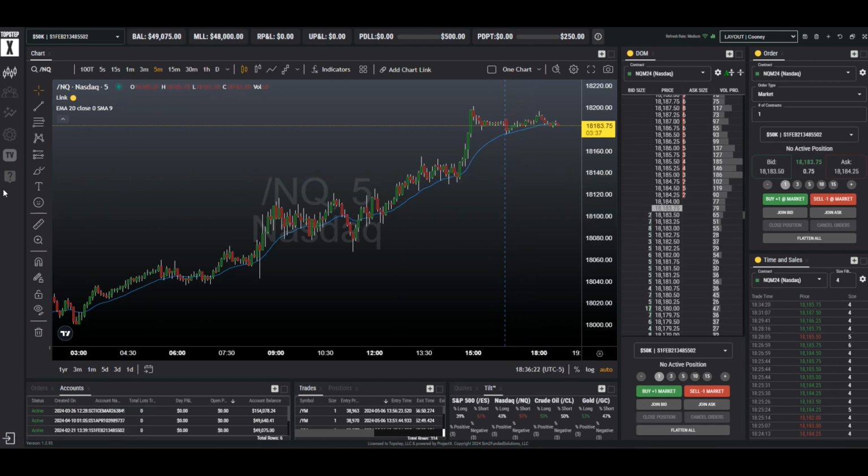That concludes the settings for the personal daily loss limit and the personal daily profit target.